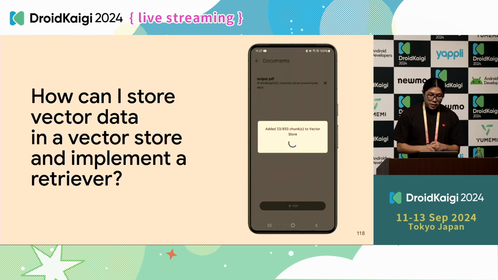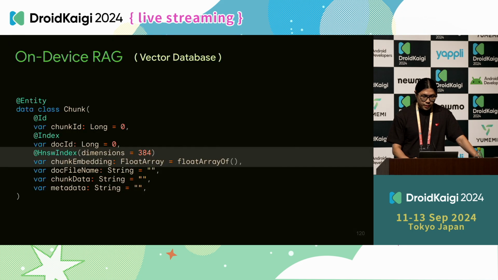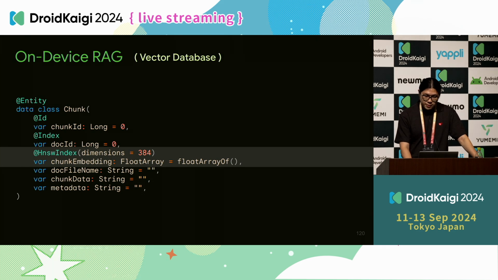The first problem I had to solve was configuring the vector database and then implementing the retrieval. To solve this problem, I implemented it using ObjectBox, which supports on-device vector search. This code defines the table for storing the embedding data. The vectors will be stored in the chunk embedding column. Also the metadata and raw data of the chunk will be saved, so they can be used later when needed.